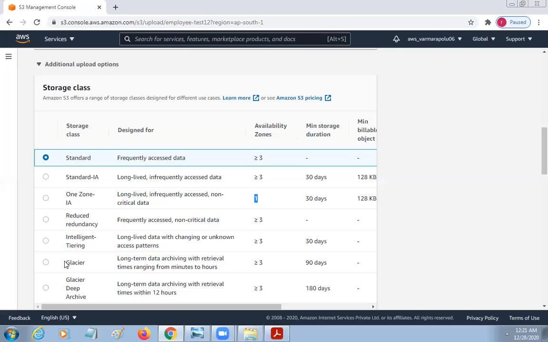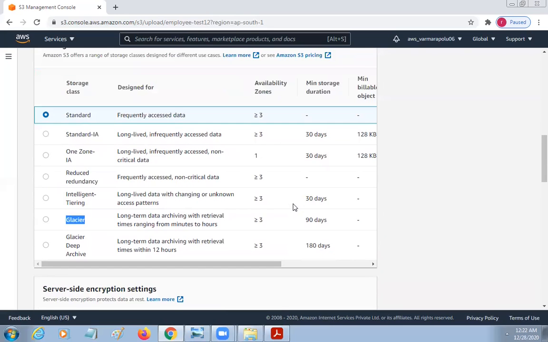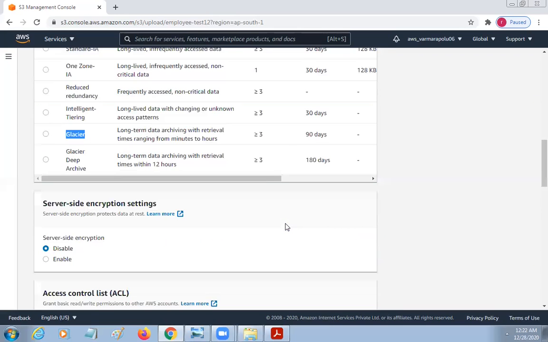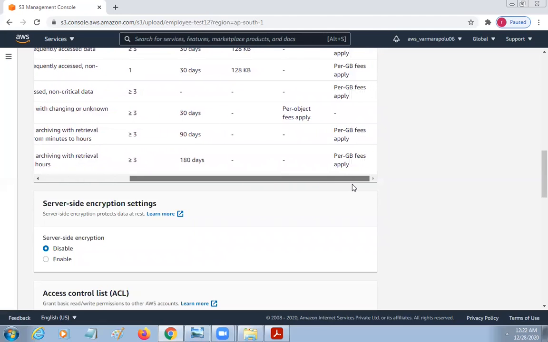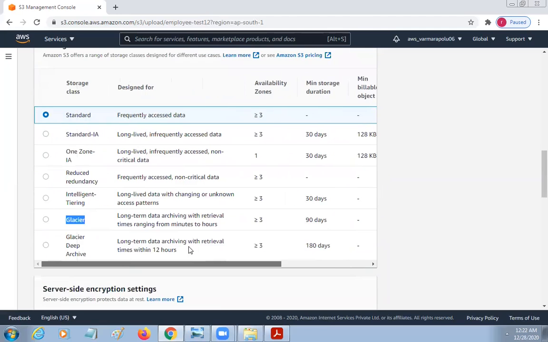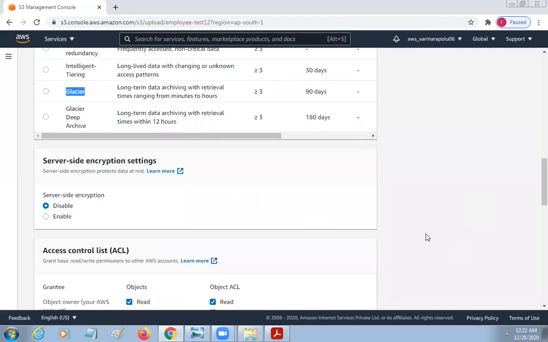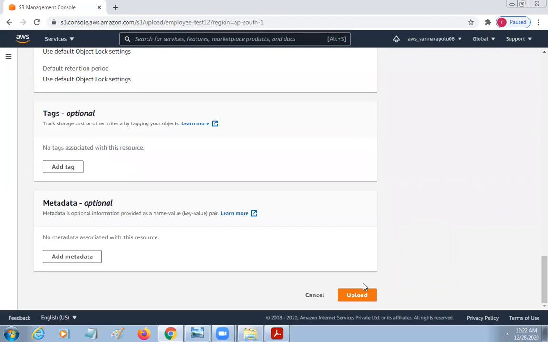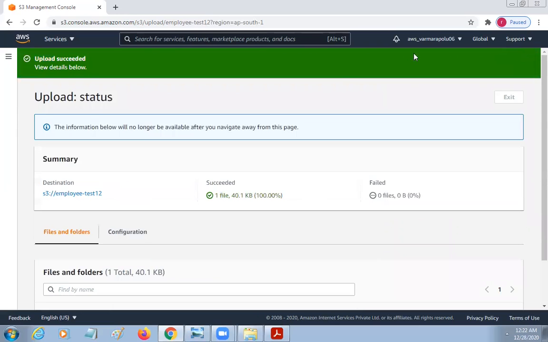And here you can have Glacier also. Long-term archived data, with retrieval time ranging from minutes to hours. Those things also we will discuss in detail in the next sessions. So this is the way you need to create the object and upload the object. Now, the upload is successful. If you look into this, exit.